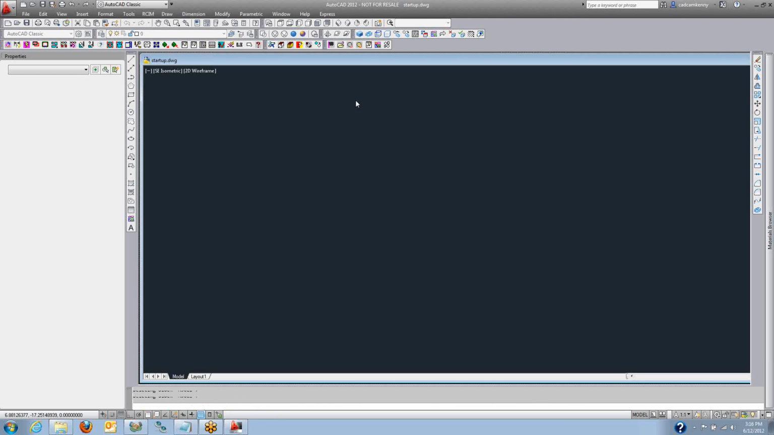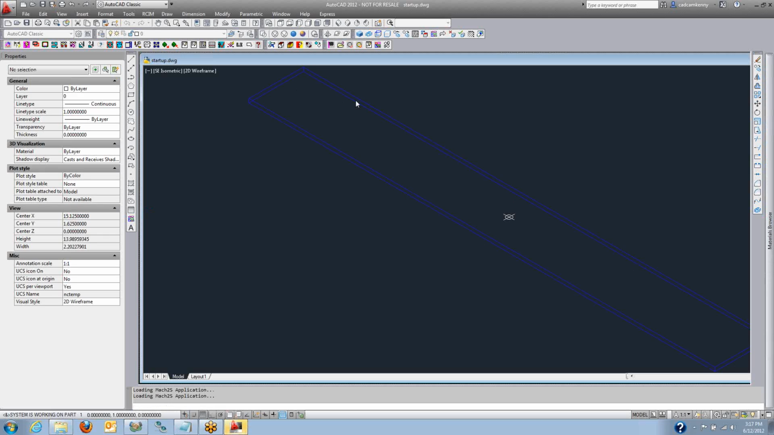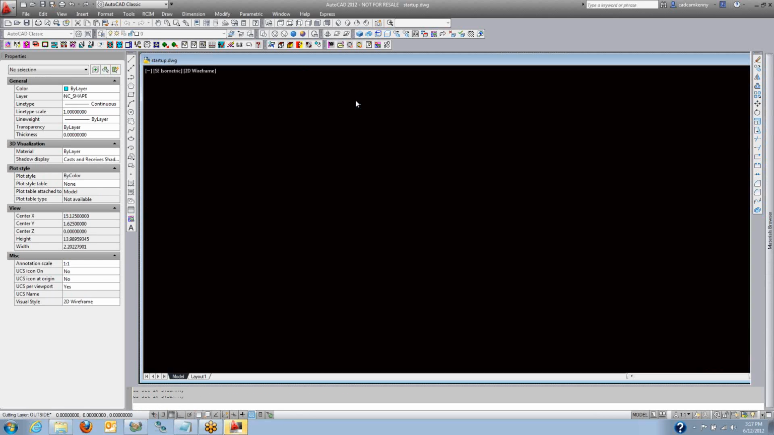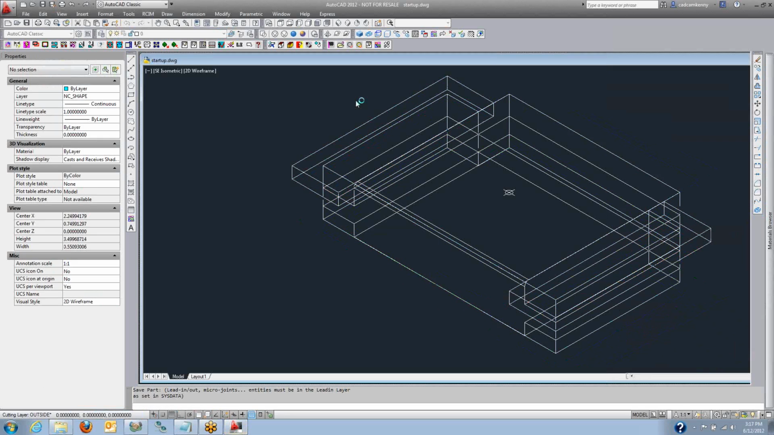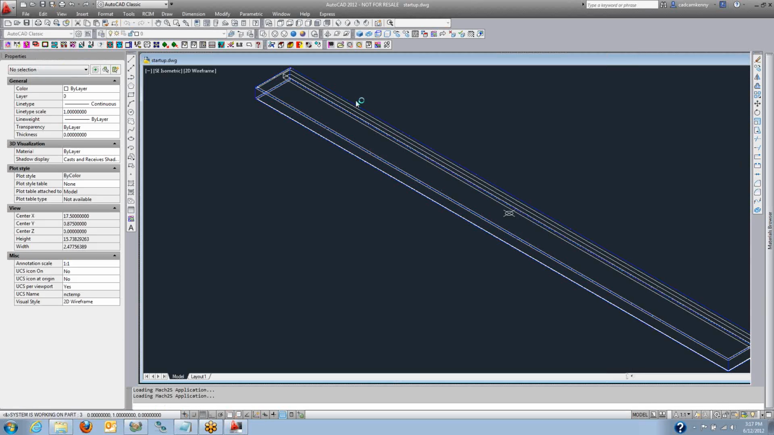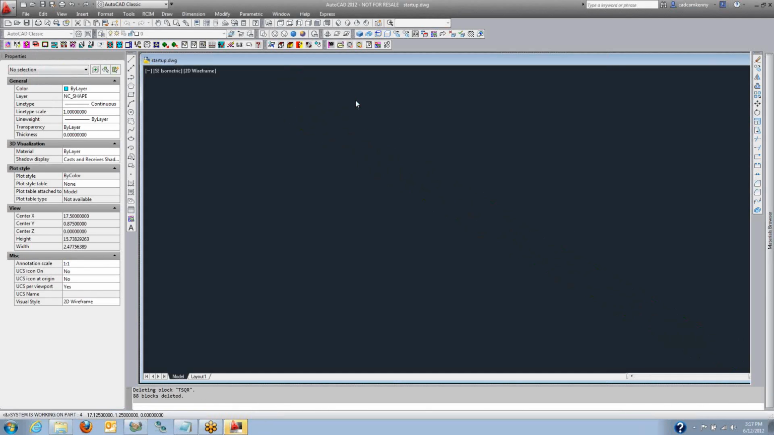So at this point now, each of the components will pop up on the screen and make a toolpath and save it for nesting. So this process could take a few minutes now, as each one of those parts will pop up and start making toolpaths.